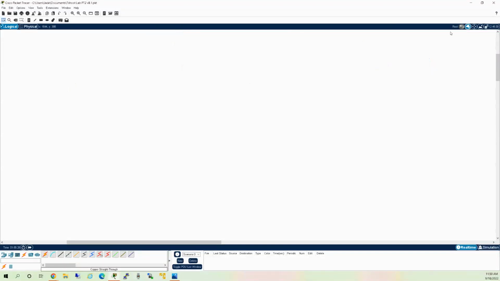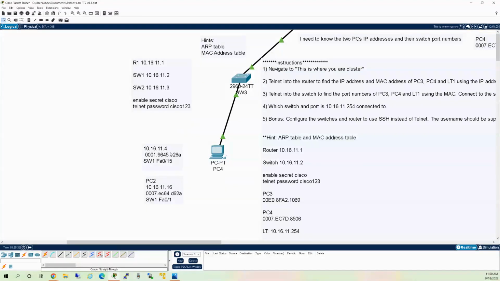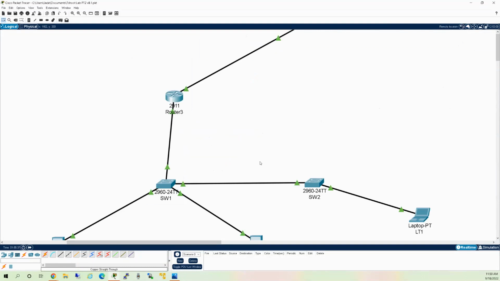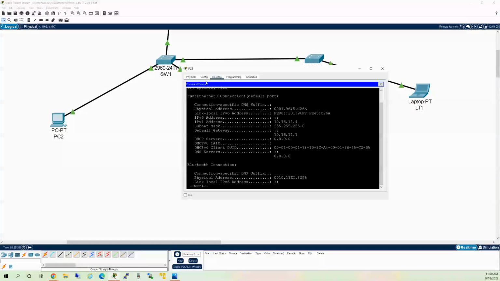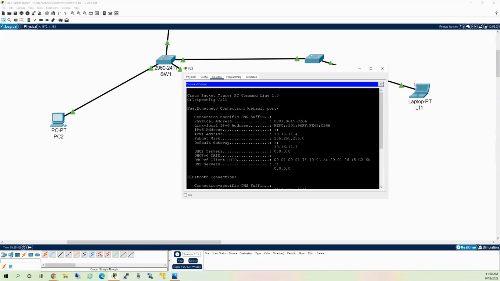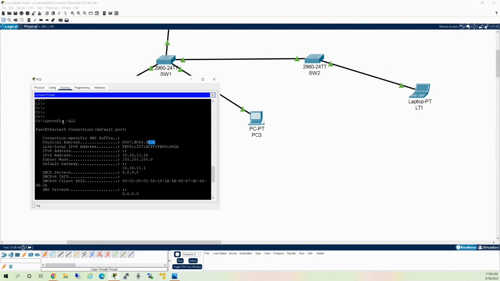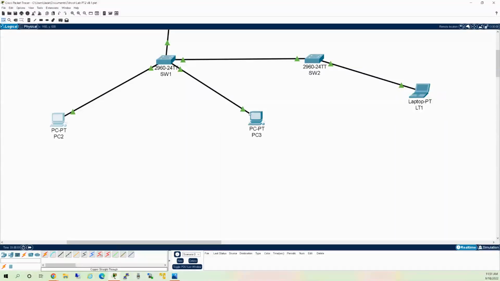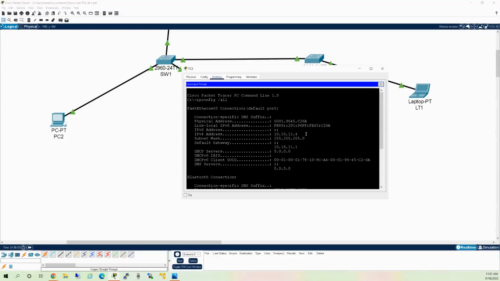C26A, 10.16.11.4. Scroll, find where you are. 10.16.11.4. Oh, what was that? Was that PC1? I didn't know. This is PC3, not PC1. So PC2 is 10.16.11.16 and D62A. PC3 is 10.16.11.4 and it's C26A.